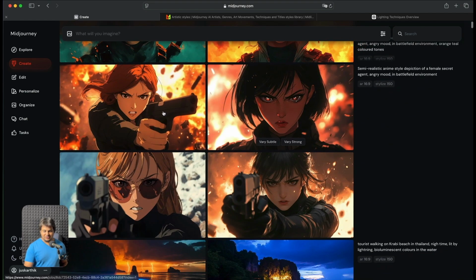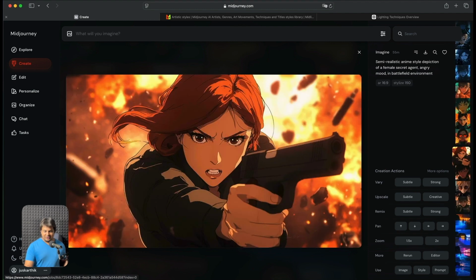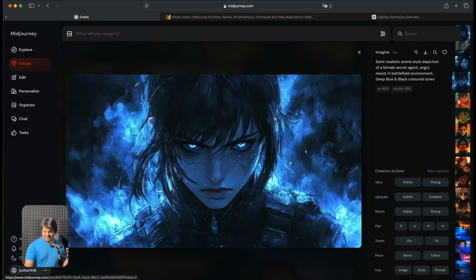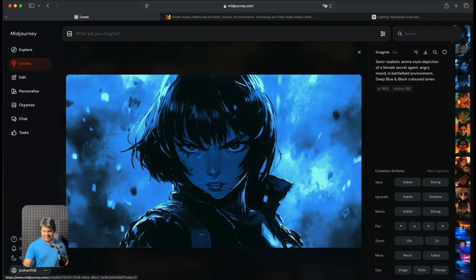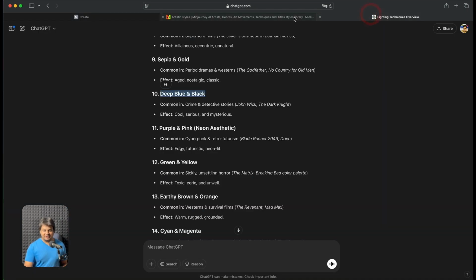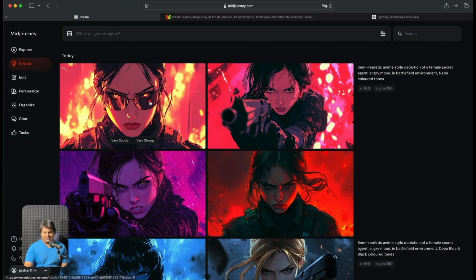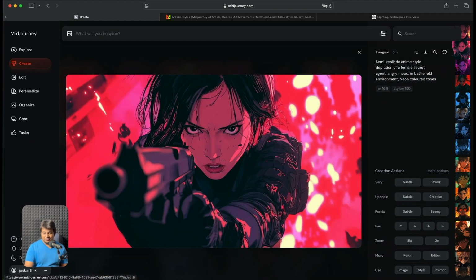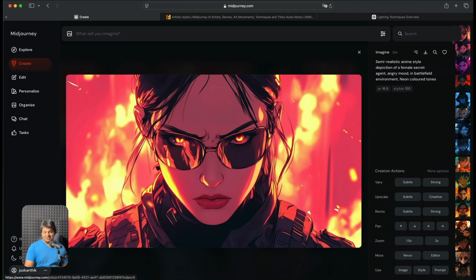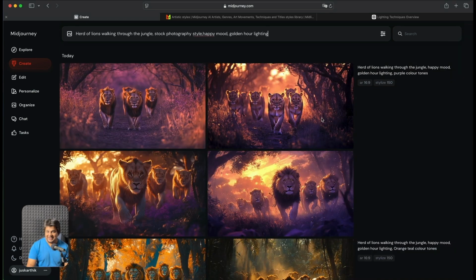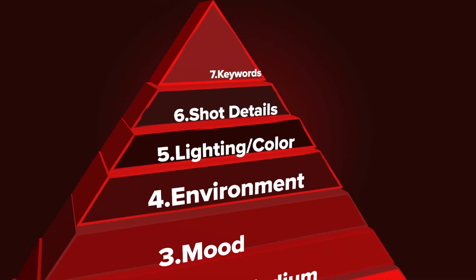So this was the original image without any color scheme, and this is orange and teal color tones, and this is deep blue and black color tones. Again, you can go to ChatGPT or search for color in Mid Library. They have a lot of color schemes, and this is how neon colored tones look like. It's even more cinematic. But I think the deep blue and black color scheme looks more cinematic. The next part of the formula is shot details.